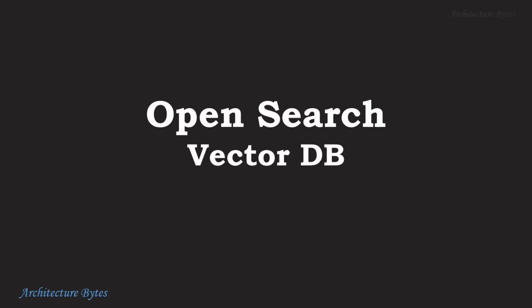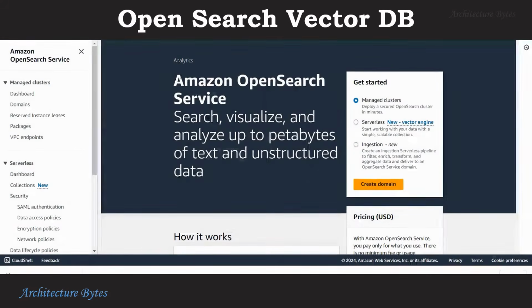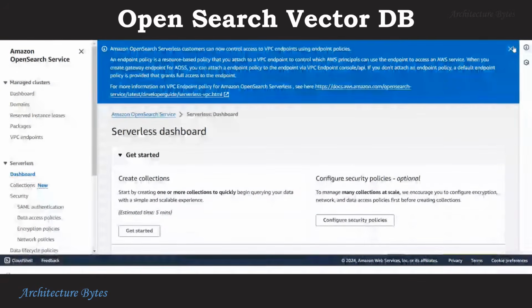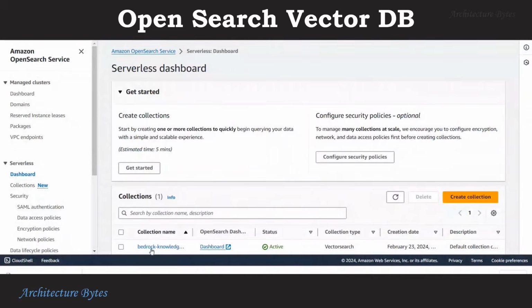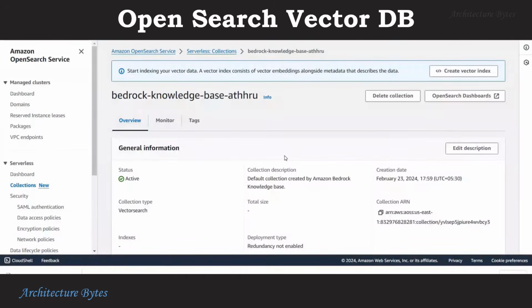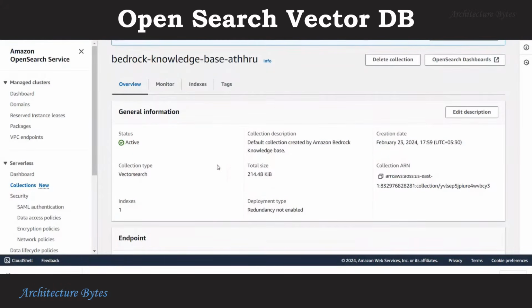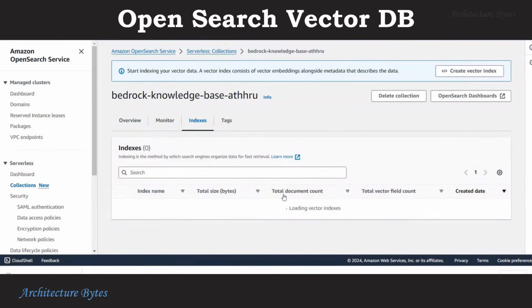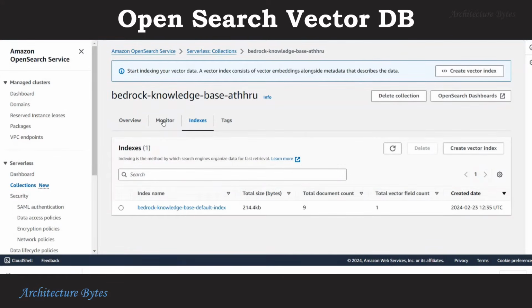During knowledge base creation, we had selected OpenSearch serverless vector store as our vector database. Let's take a look at it. In AWS console, OpenSearch section, under serverless, click on dashboard and you will see the serverless dashboard. Here under collections, you will see a collection that was automatically created during the knowledge base creation. And here you can see that the collection type is vector search. It is a default collection created by Amazon Bedrock knowledge base, and under indexes you will find a corresponding index.